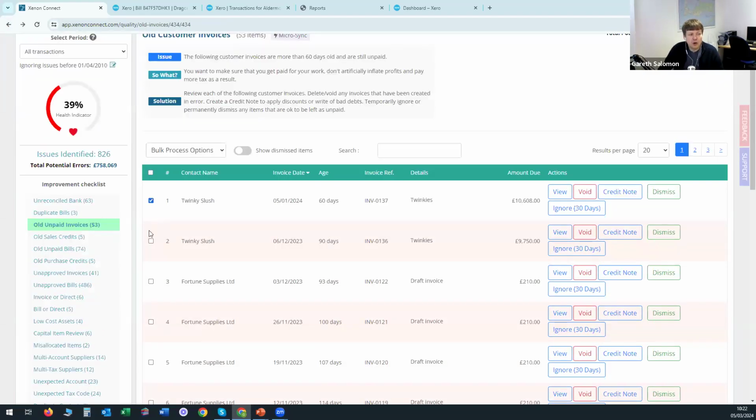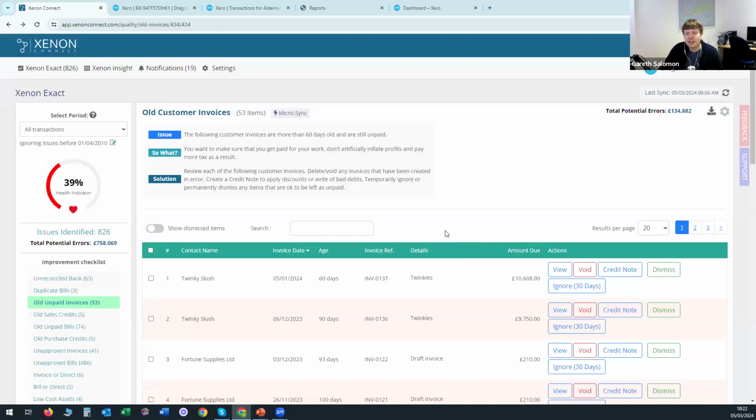Again, there's bulk processing options here. In this case, you can bulk void items within Xero or QuickBooks, or you can dismiss them in bulk or ignore them for 30 days. The reason you may want to ignore items on this page for 30 days is because if the customer's not paid yet, but you're expecting them to soon, you want this item to be removed from your list for now because you don't want it affecting your health score, because you've considered it, but perhaps you want it to reappear in 30 days if it's still unpaid. And that's what will happen if you click the ignore button here.